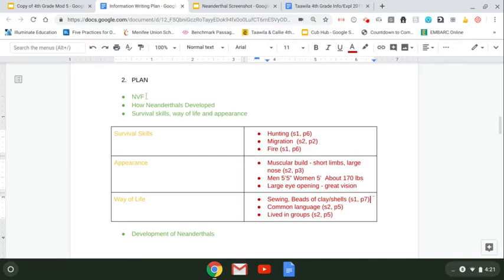And so I let them know that in the plan for informative writing, we always start with an NVF. And again, they practiced this for a couple weeks, so they should be pretty familiar with it. Next, in the introductory paragraph, is the topic. And again, they can take that right from their pre-write, how Neanderthals developed.